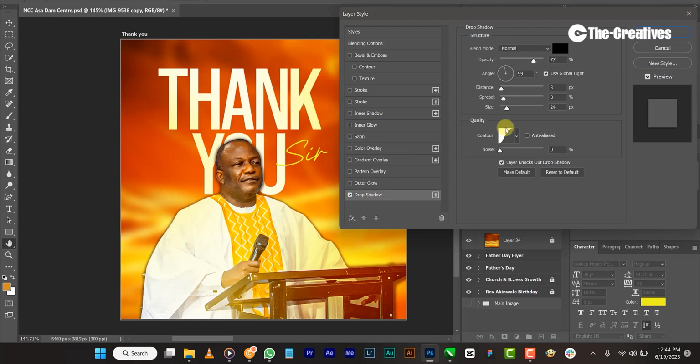So I want to drop a little bit of shadow behind the image there. I want it to be different from the background. That's what I'm trying to do now. Just work around it to get a perfect result of what you want on your design.